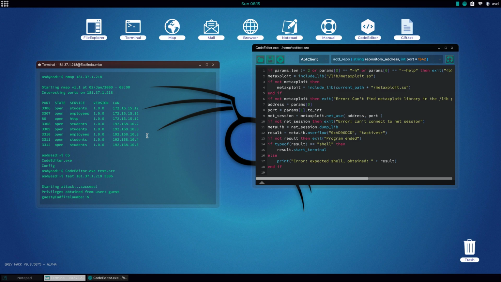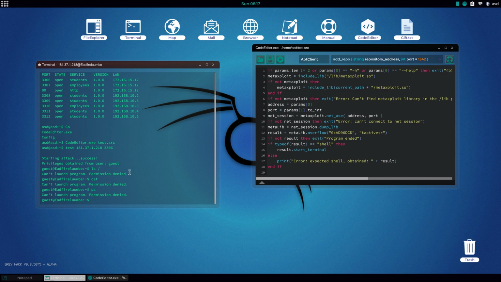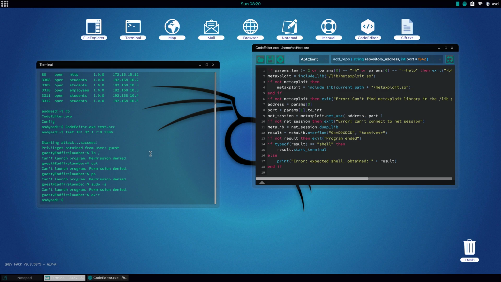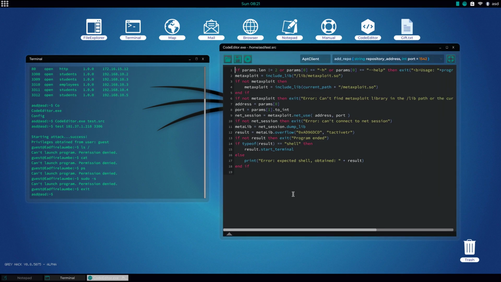Fine. It's great. But sometimes when you have the shell, you are not able to do anything. So we have no permissions to run any program. Everything is denied. We can't even look at the file system. And this is why this script is useful for you. So I'm gonna go away, and I'm gonna take this script and take all of the things we don't need away from it.